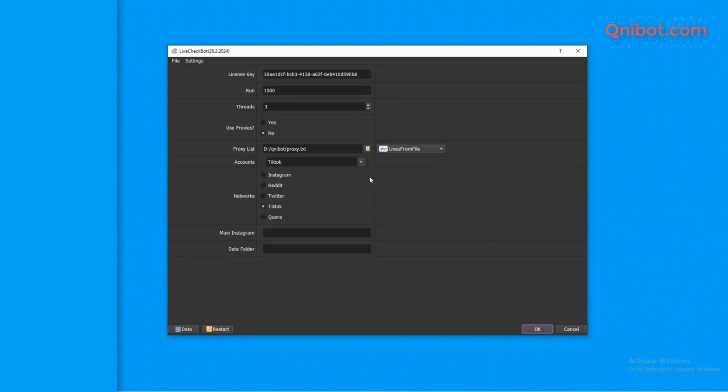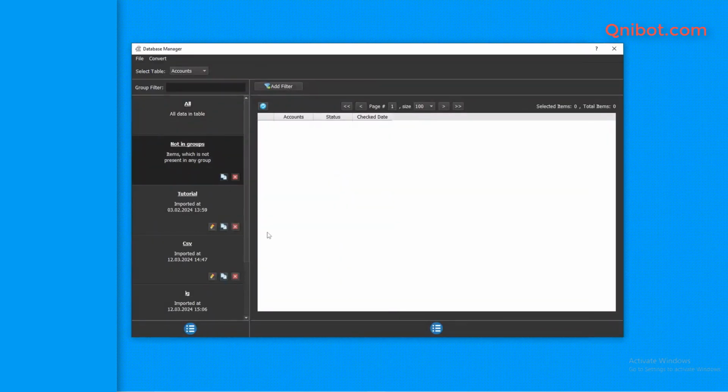The second way for you to import accounts, in case you want to import many accounts, is you create a new text file to save the usernames of accounts.